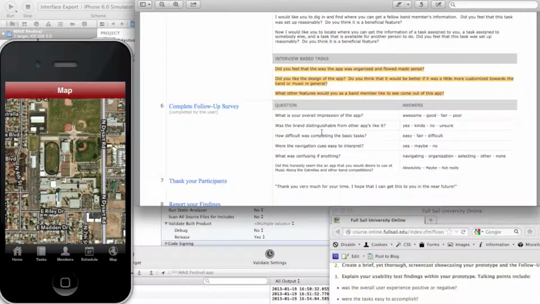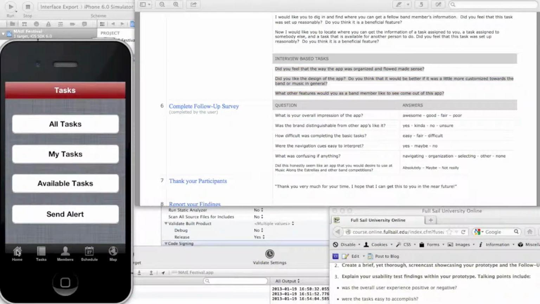What I got from that was I really didn't have branding on here to distinguish it from other apps, but there aren't any other apps that do what it does, so it's one of those weird questions that didn't do much. How difficult was completing basic tasks? They all said easy, and they all said navigation cues were easy to interpret. And the two things I got for confusing, if anything, were navigating, said by 2 people, and organization, said by 1 person. And that all came down to the send alert.